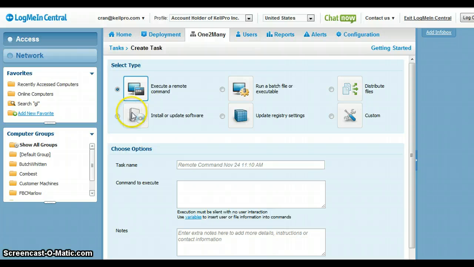You can install or update software on a remote machine. You can remotely update registry settings. You can run a remote command. And you can also run a batch or executable file on any number of remote machines. I will briefly show you how to set up to run a remote batch or executable file.